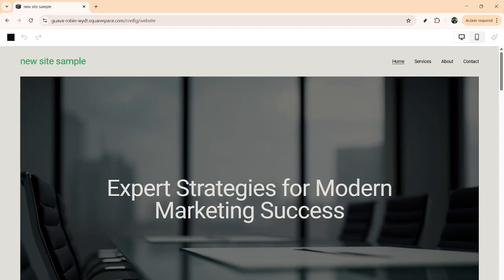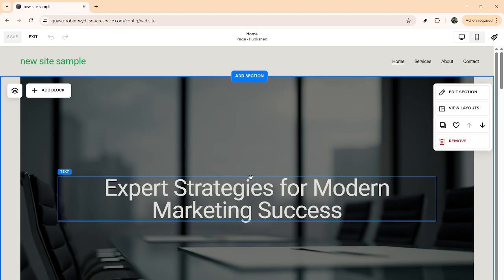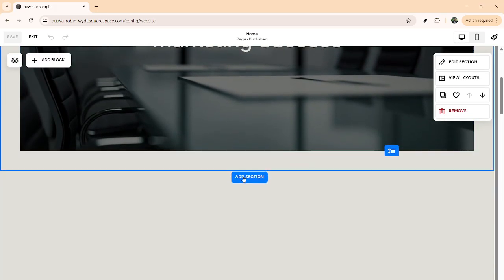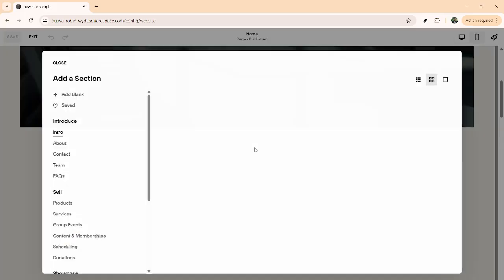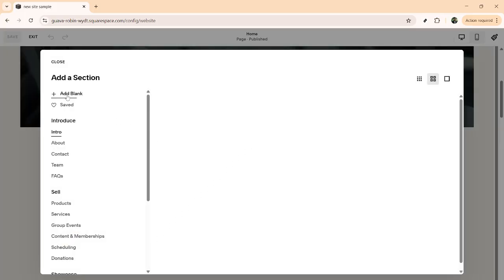Start by opening your Squarespace website and navigating to the page where you want the Google Sheets data to appear. Enter the page editor by clicking Edit. This puts the page into an editable state and reveals all the layout controls you'll need.